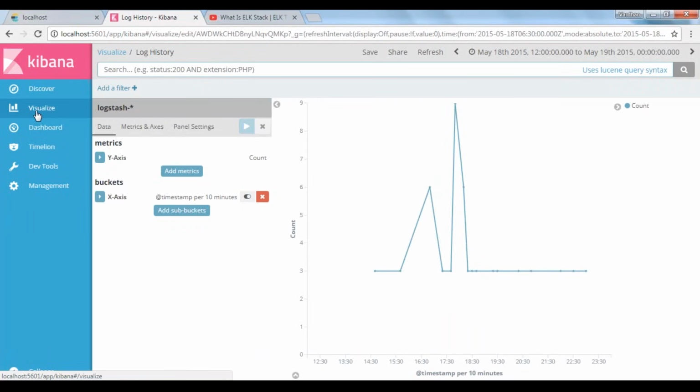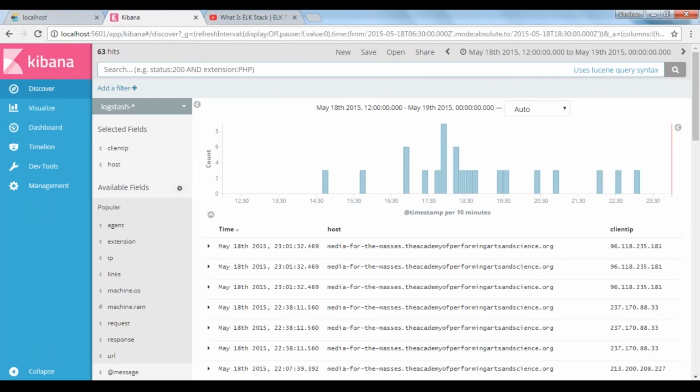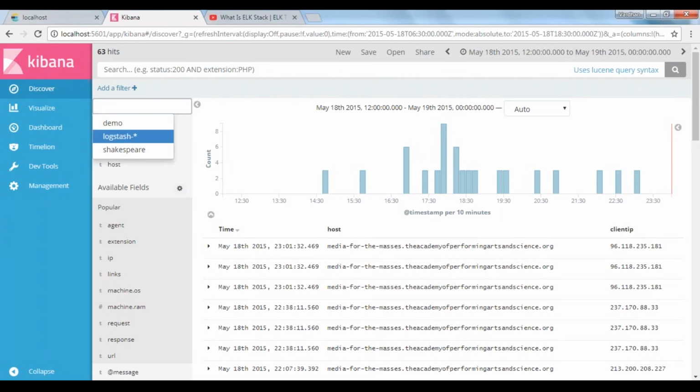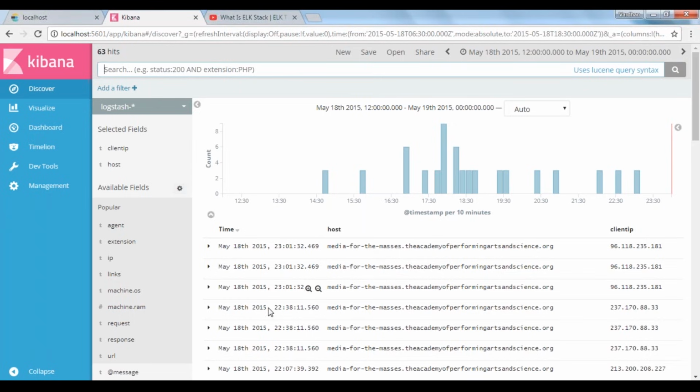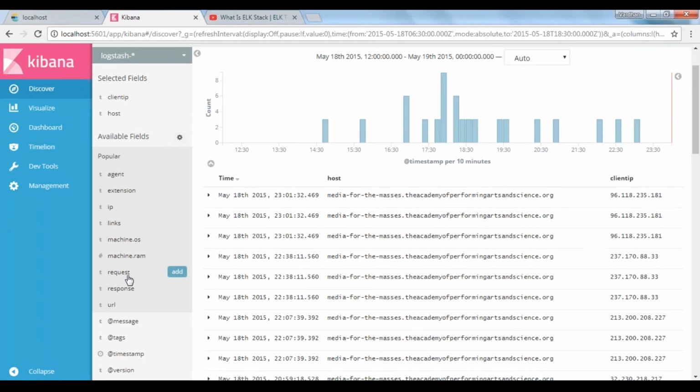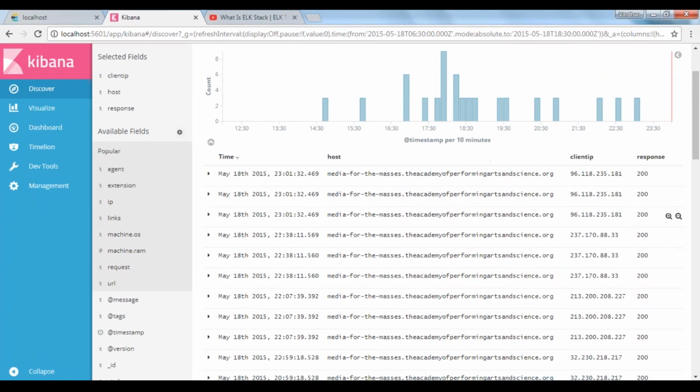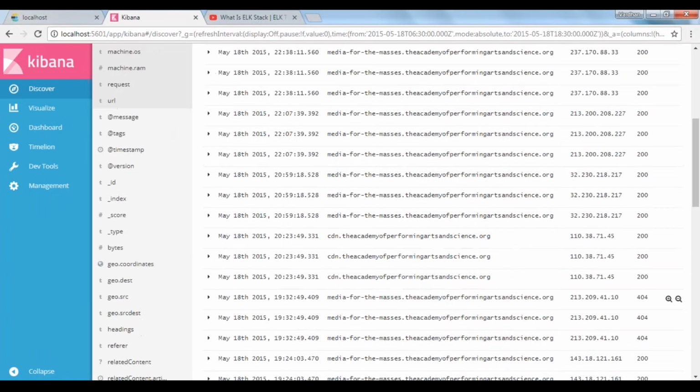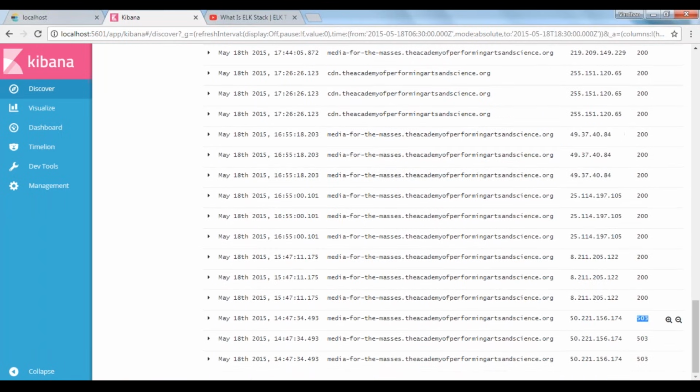Now that I showed you the visualization aspect, let me go back to the Discover tab and show you one more thing. I can also filter data from right here, and from that filtered data, I can create a saved search. That's a brilliant thing. Let's say from here I want to filter out some particular data. So let's include response as a field. Right now I have all kinds of responses: 200, 404, and also 503. So I have 3 different kinds of responses.